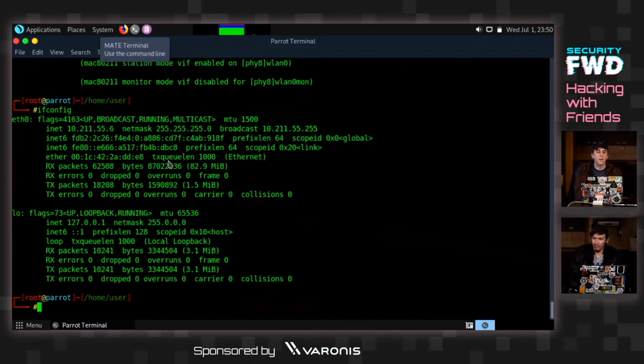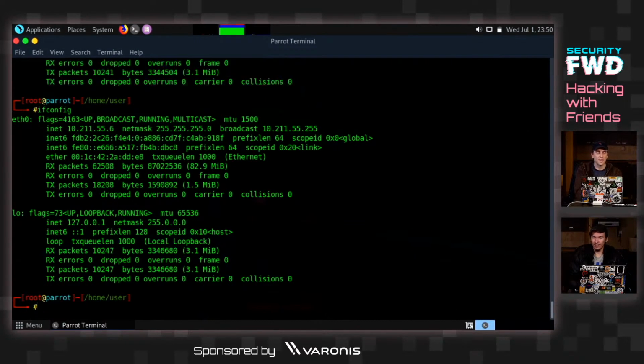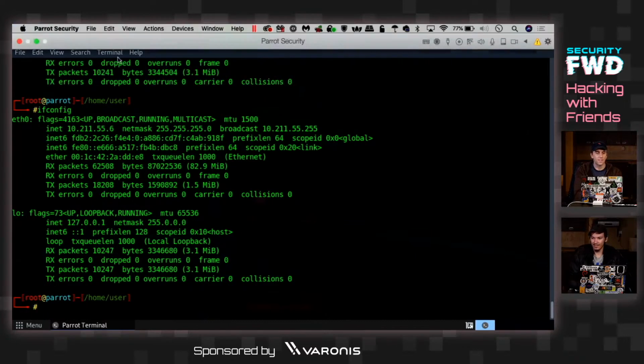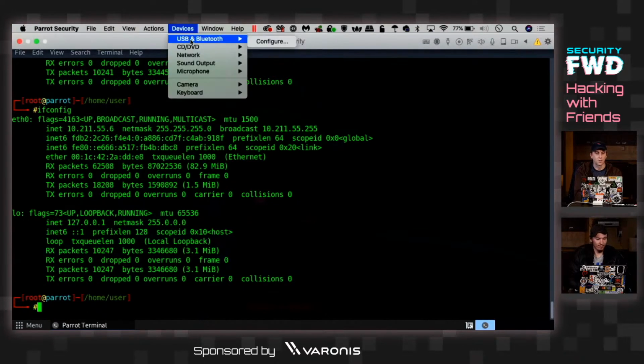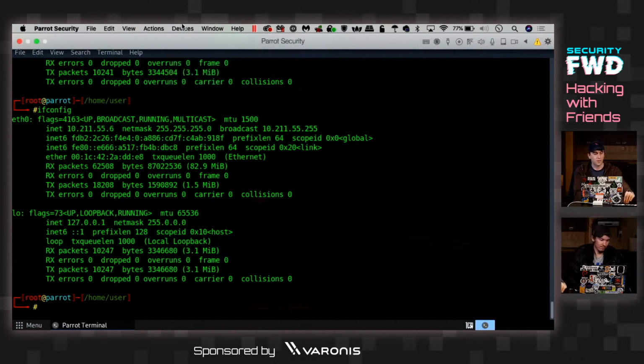Right. So to clarify, what's happening is I'm fighting with the virtual machine to get it to recognize a device that's actually plugged into the Mac OS system. Right now it doesn't even recognize it at all on this port. I'll plug it back into this port.